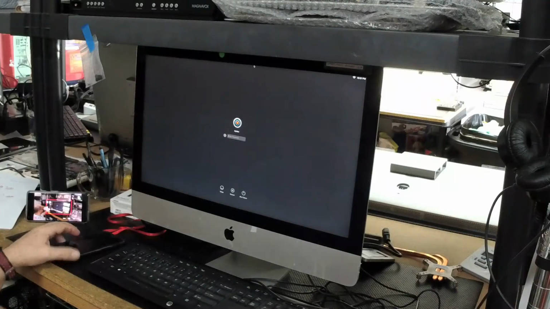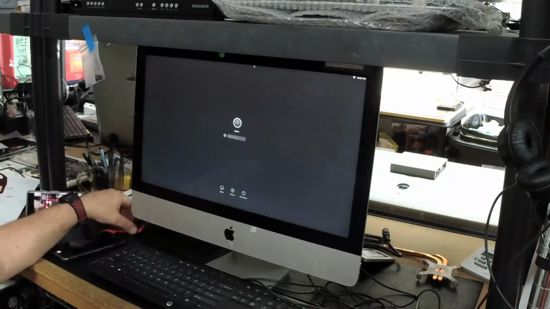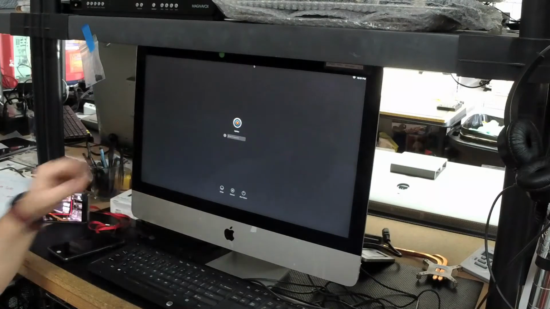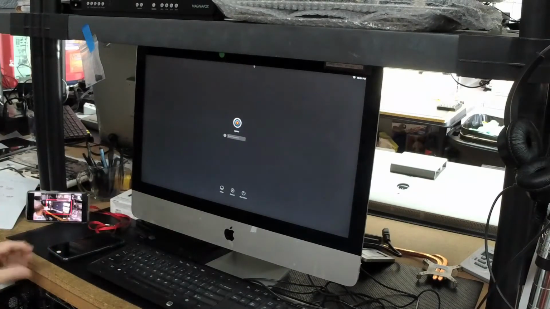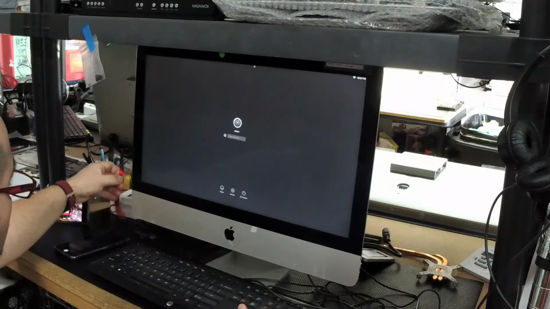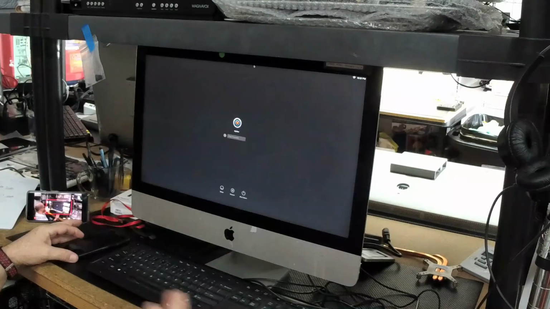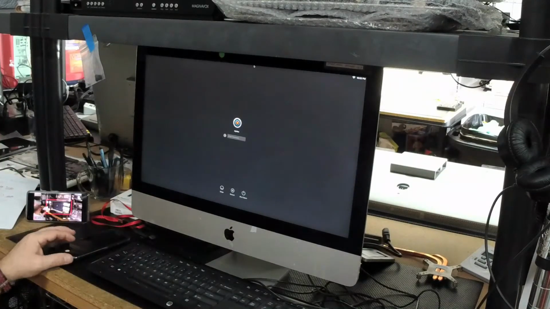Hey guys, so I want to go over this unit here. It came in today. I kind of already know what's wrong with it, but I'm going to do a little of what you would do to diagnose. It could be a MacBook. This is an iMac, but it could be a MacBook, anything like that.